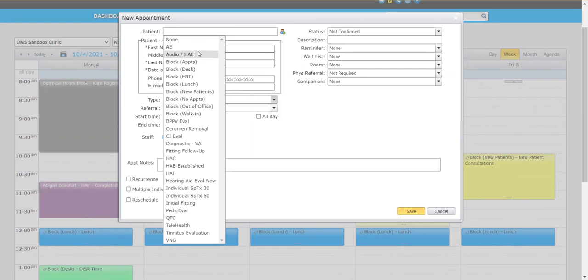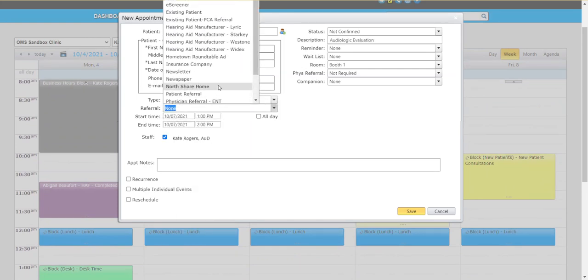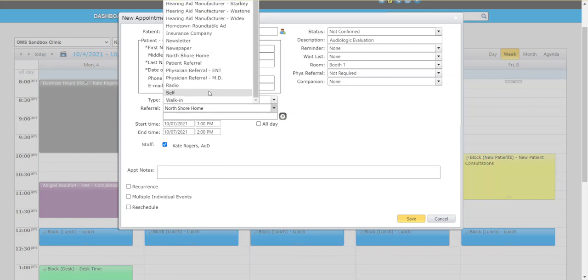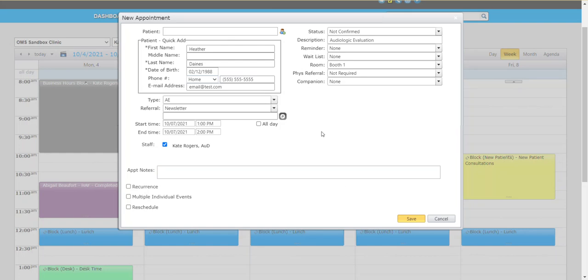Now, in creating an appointment, of course, you do need to select the appointment type, and depending on the settings for that appointment type, you may or may not need a referral type, right? So that's going to be up to you. All right, of course, there are more fields here, but we're going to focus just on the new patient profile creation. So I'm going to go ahead and click Save.